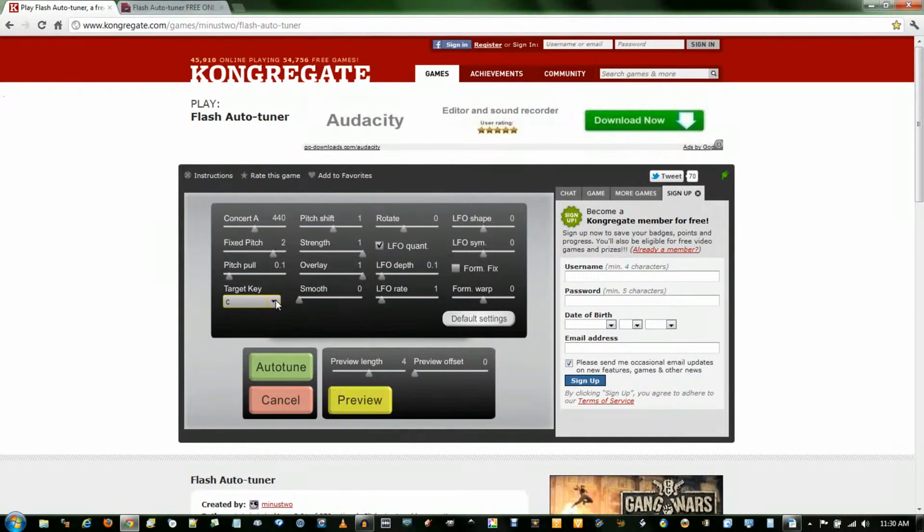This target key setting over here is the main thing you need to worry about if you don't want to know all these settings. And so since my scale was a D major scale, you click this D major one, and let's just preview that.